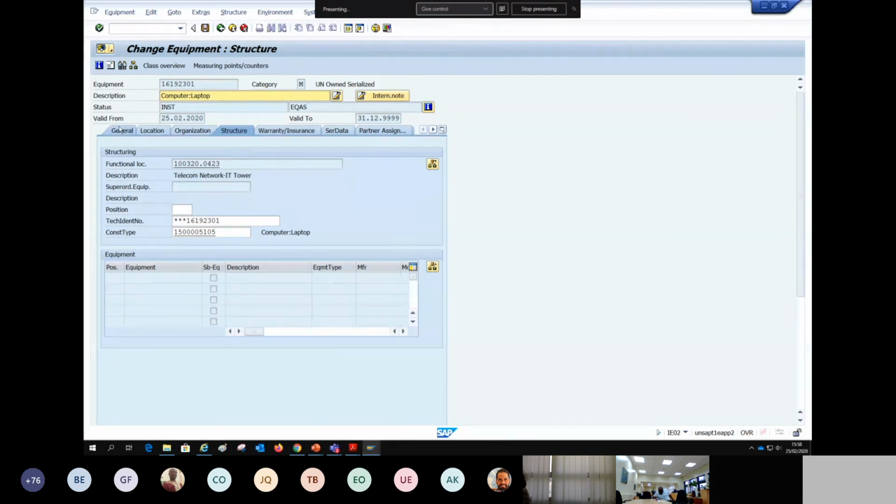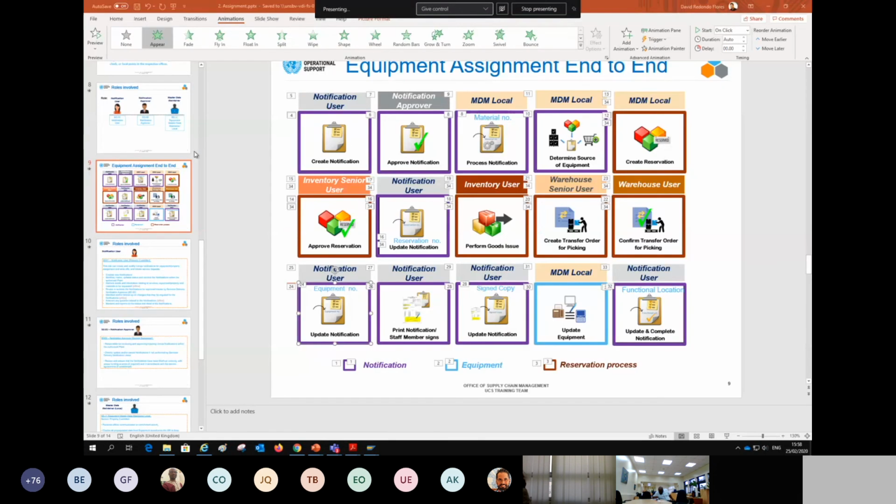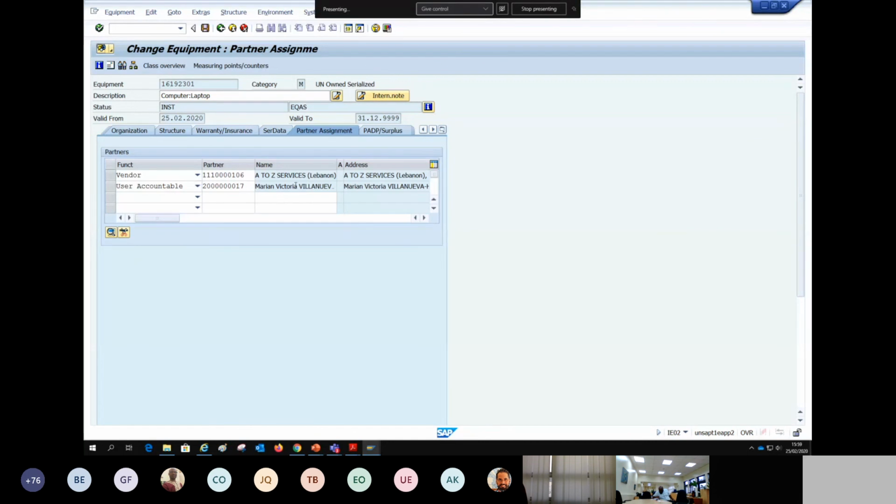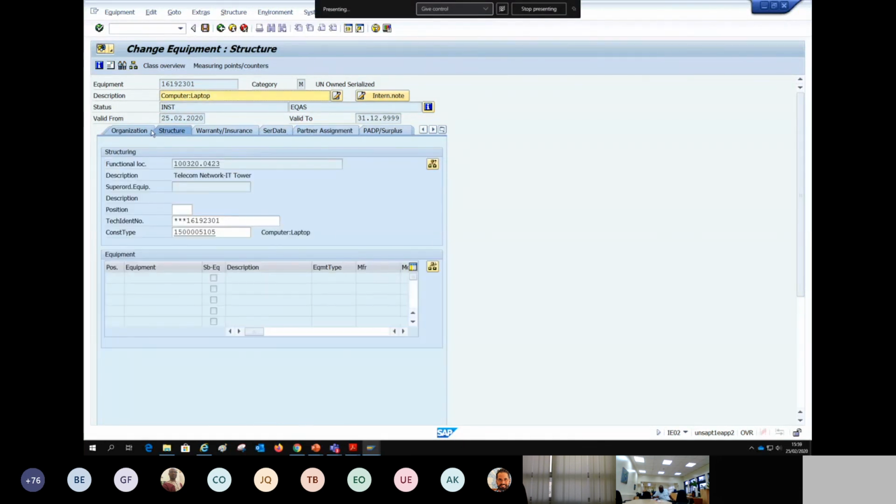What did I do? Just to summarize, at the end of the process, after the notification is approved and we identify the laptop that needs to be assigned to Daniel, we printed the notification, Daniel already signed, and now we go to the equipment and we indicate three main things. First one, indicate the status of the equipment. It's not free, it's not idle, it's assigned. Second, we specify who is the user accountable for this laptop. Now Daniel is responsible. And last but not least is where the laptop is going to be located: the new functional location in the telecom network IT tower.